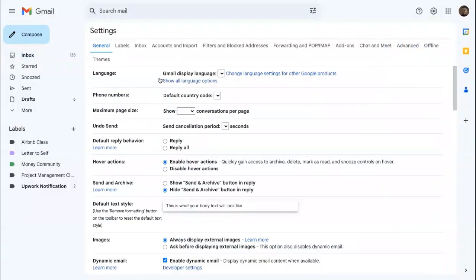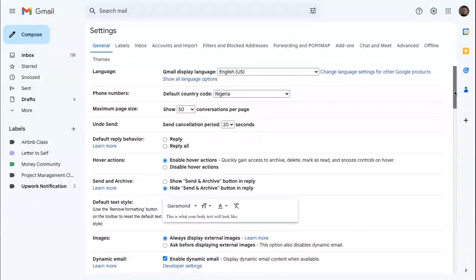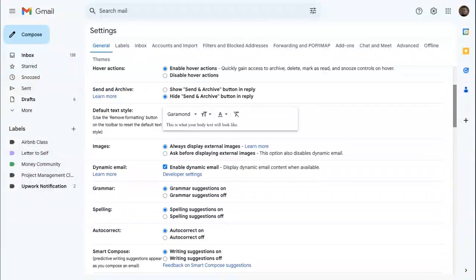So you see all settings. So you see this, change language settings for other products. It depends, so you can play around with your settings. Show archive, show send and archive button in reply, hide send and archive button in reply.